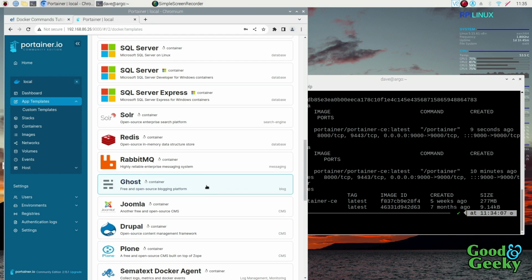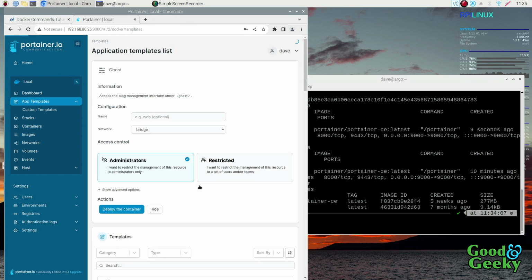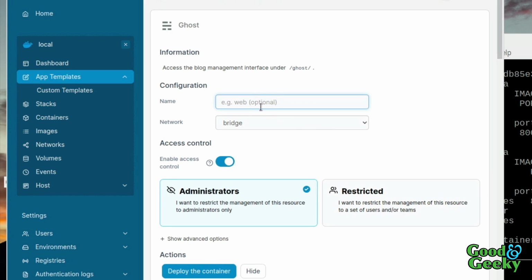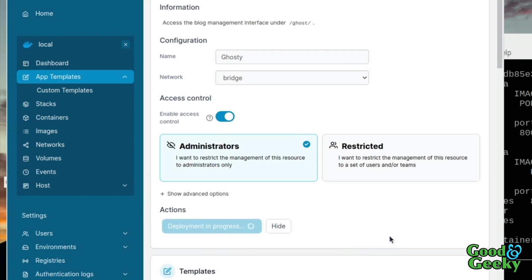So let's say, for example, I want to run Ghost. It's brought me through to the configuration there, so let's call it Ghosty. Deploy the container, so click on that there. Basically what it's going to do now is go off into the internet and pull in the Docker container with Ghost on it and put it onto my system here. I'm going to be able to run it.